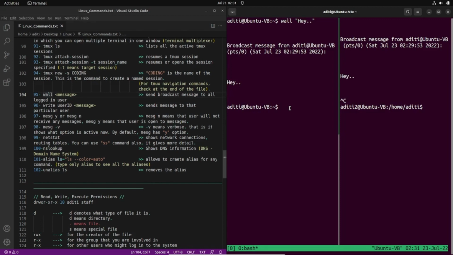Similarly, there is another command, that is the write command. The write command does the same thing, but it is specific to a certain user. Suppose I'm writing write, and then I need to provide the user ID. Let me give the user ID Aditi2, and then I should give the message over here. I'm writing: Hey, this is Aditi. Then I close the inverted comma and click enter.